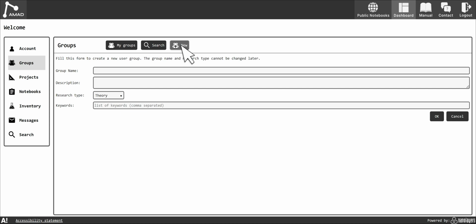One thing to note here is that the group name and the research cannot be changed later once they are saved. However, the description and keywords can be edited later, so don't worry.